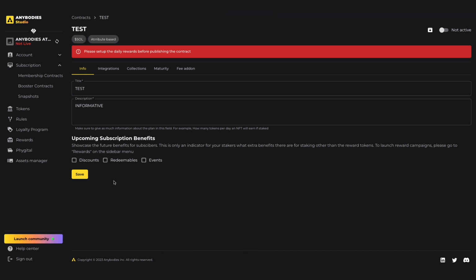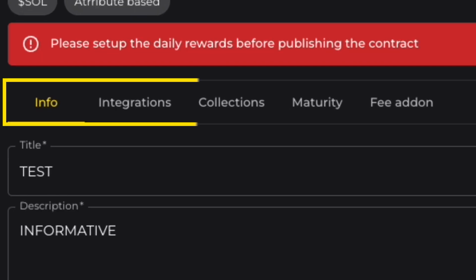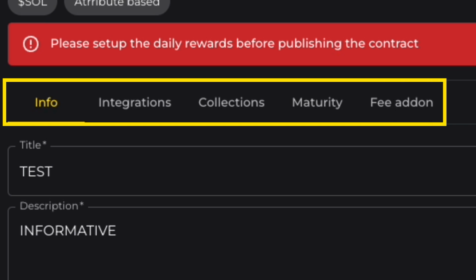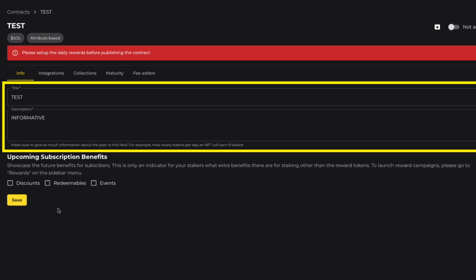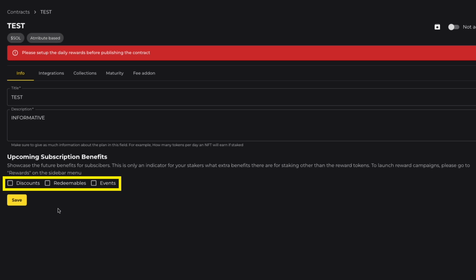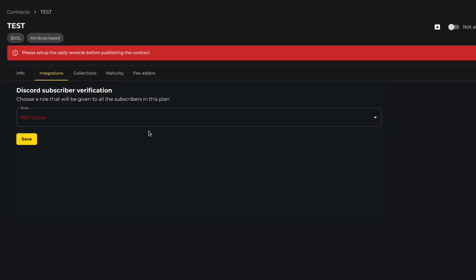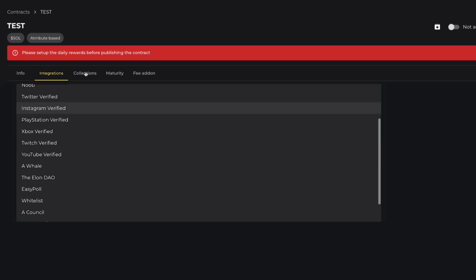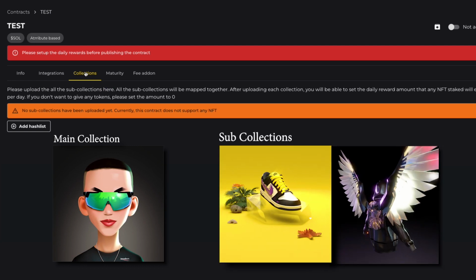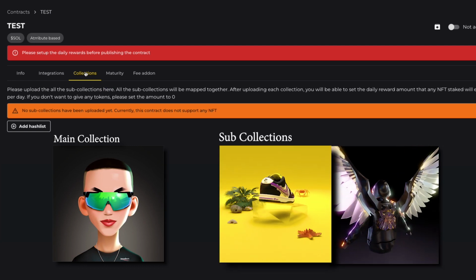Here you will see a few tabs: Info, Integrations, Collections, Maturity, and Fee Add-on. Let's begin with Info. This allows you to edit the title and description of your subscription program. You are also able to add an indicator to your community that tells them what other reward campaigns they can look forward to by selecting one of these boxes. Under Integrations, you are able to select the role in your Discord given to the members of your community that have active subscriptions.